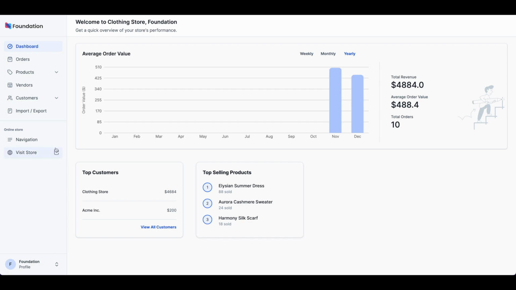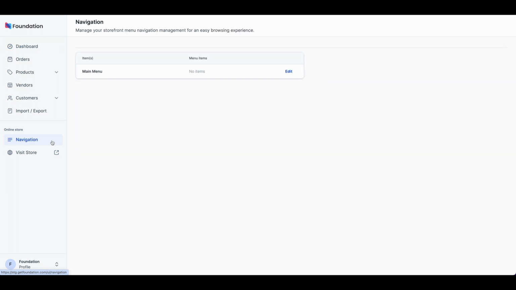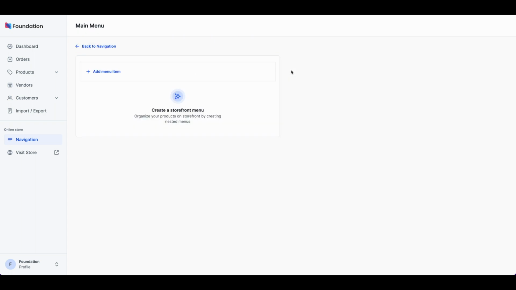First, log into the Seller Portal. On the left-hand column, you'll find the Navigation tab. Click on this to get to the navigation settings. Here, you'll see Main Menu. Currently, Main Menu on the storefront is the only place where you can set up navigation. To start setting up your navigation, click Edit next to the main menu.